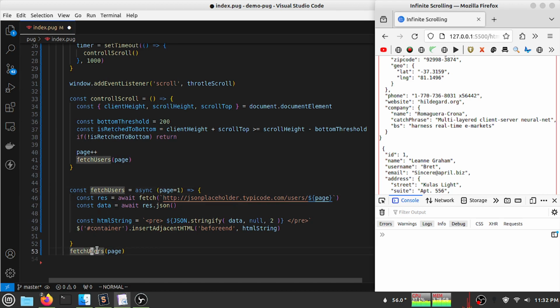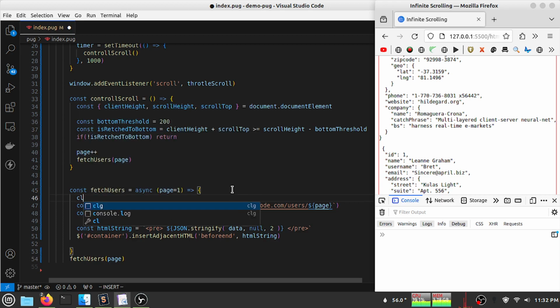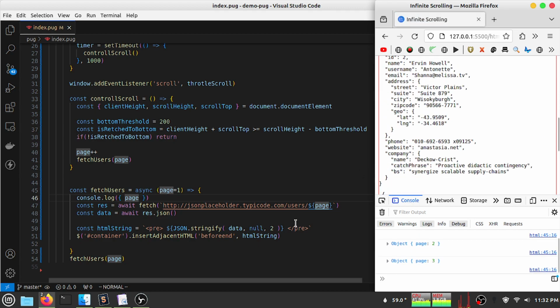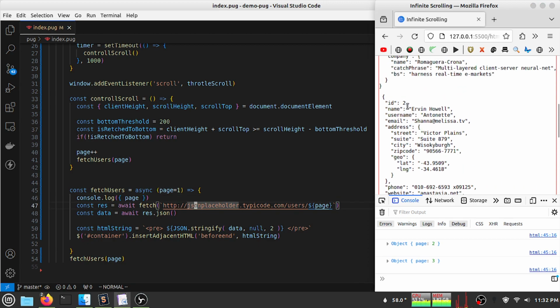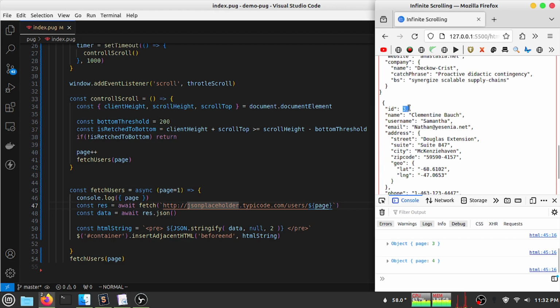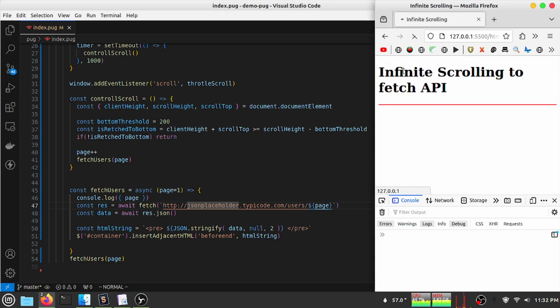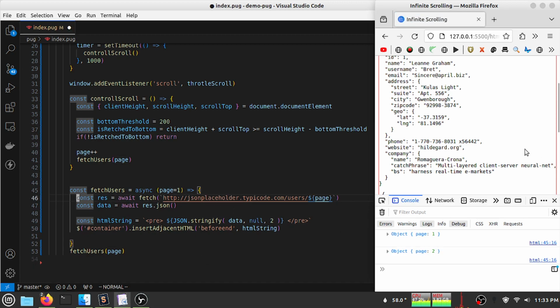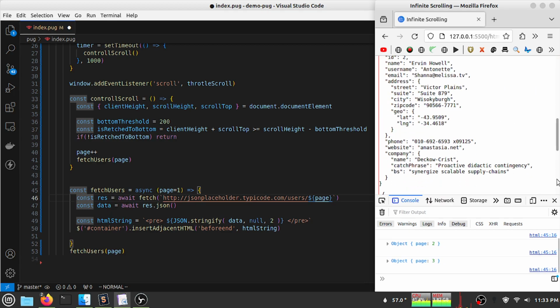Actually let's log the page: page 1, page 2, page 3. It's working fine. So why are we not getting the page here? Actually 2. Actually it is getting it. Maybe I did not refresh the page. So remove the page log. Now we get our data as soon as we reach the page.